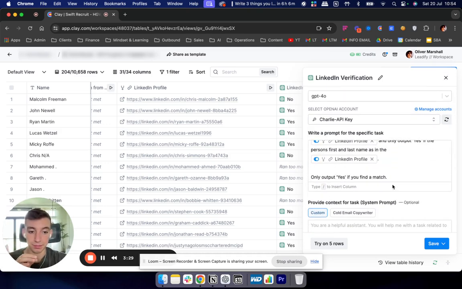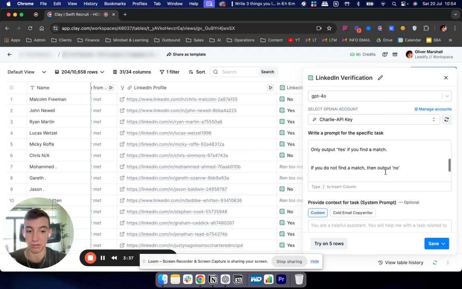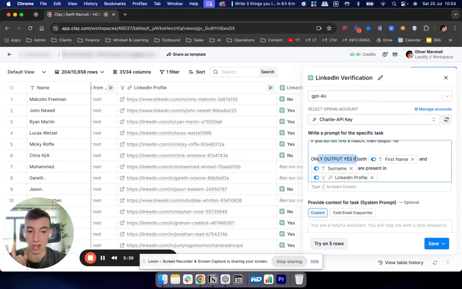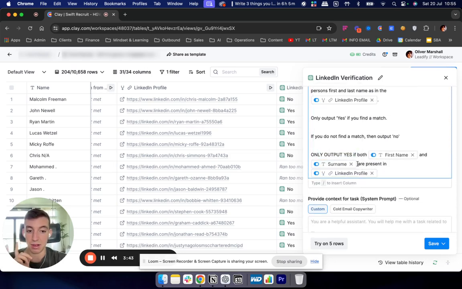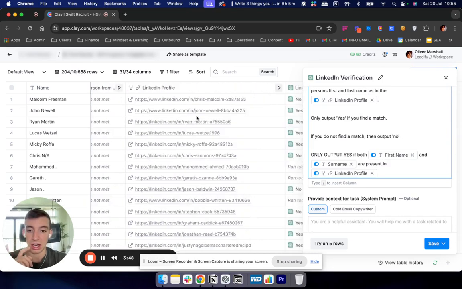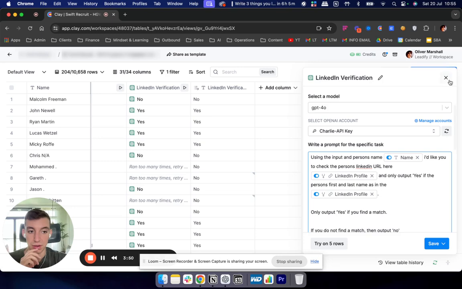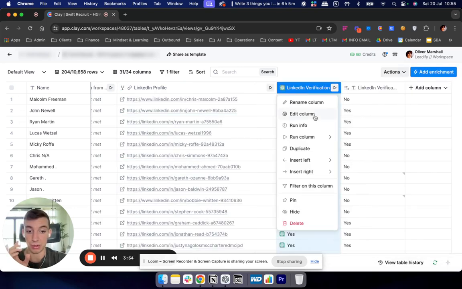So very simple: using the person's name, check the person's LinkedIn profile, and only output yes if the person's first and last names are in the LinkedIn profile. Basically only output if both first name and surname are present in the LinkedIn profile. And we have obviously the first name and surname column here. So we ran that and we ran a couple of tests, and then you want to give it a couple of examples as well.